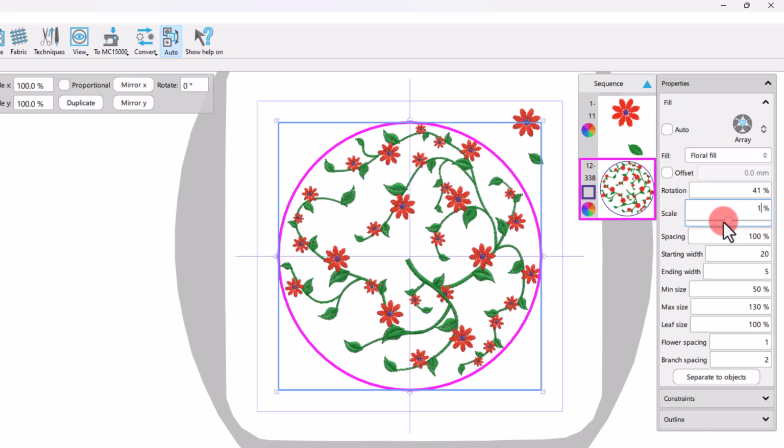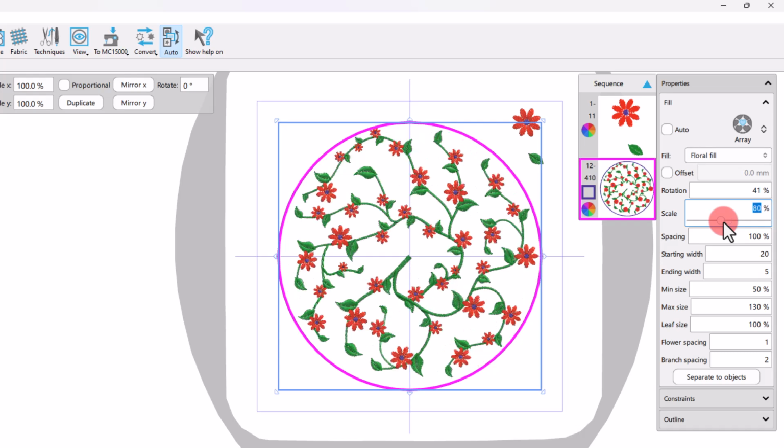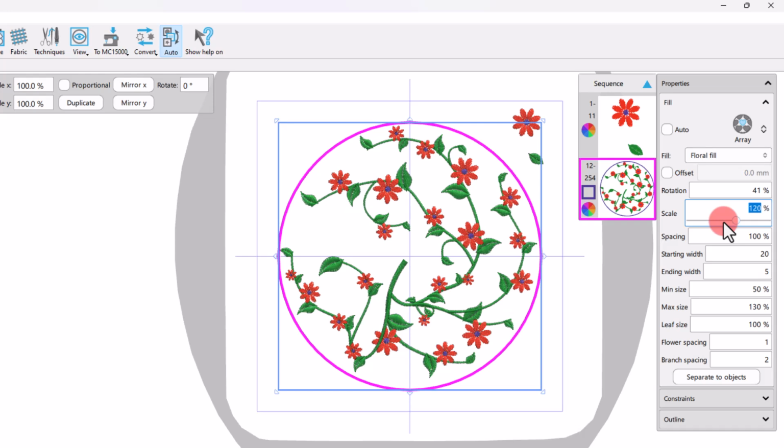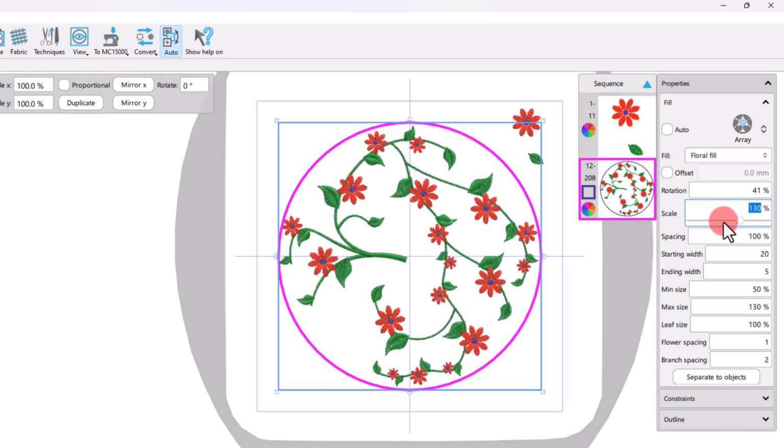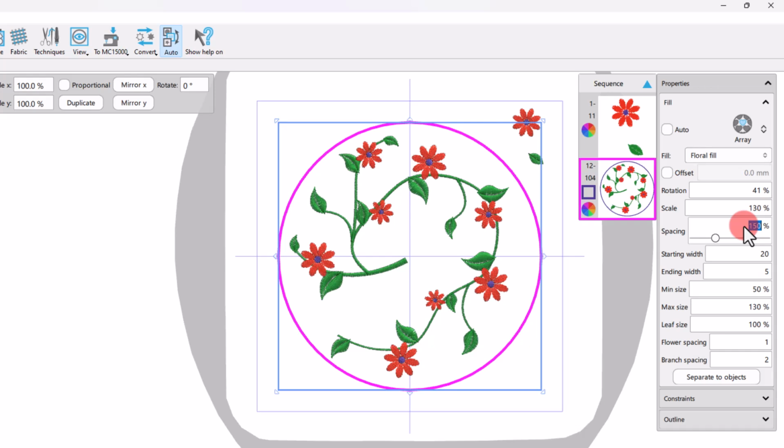If you decrease the scale percentage value, the floral objects will be scaled down, so you will have more repeats and branches. Vice versa, if you increase the scale percentage value, the array objects will be scaled up and you will have less repeats and branches. The spacing parameter specifies the distance between the repeated objects within the array. Have in mind that the spacing cannot be absolute, as the objects have different sizes and they have to fit in a specific enclosed shape.